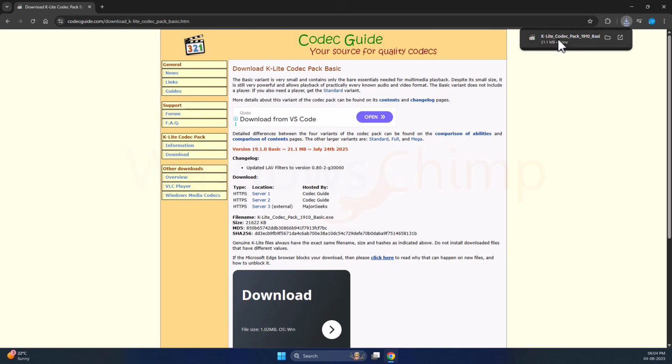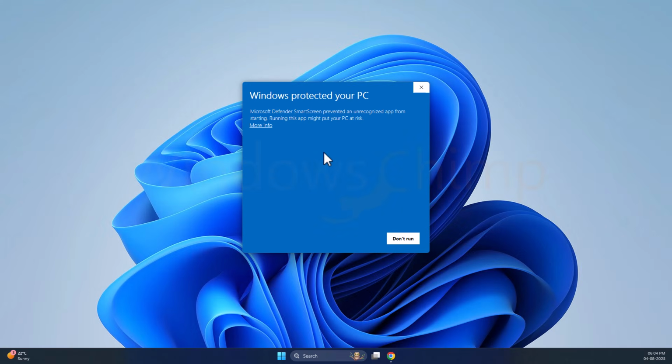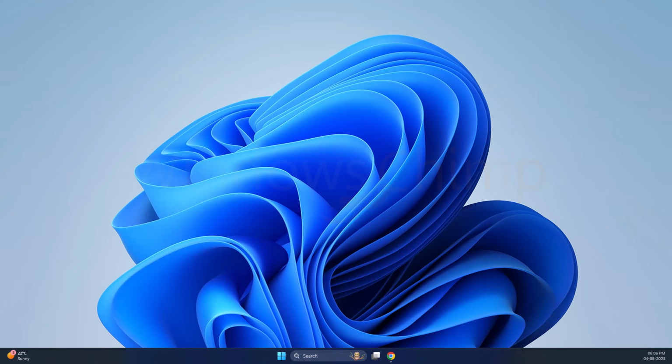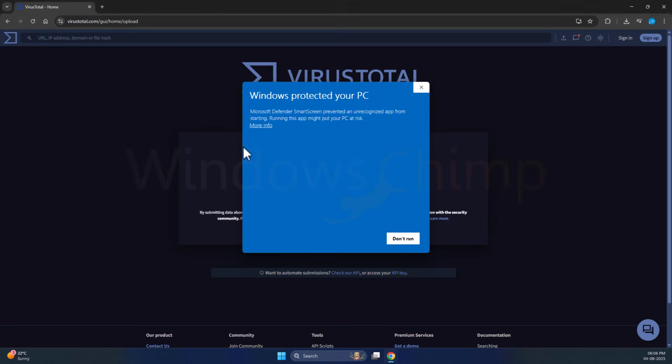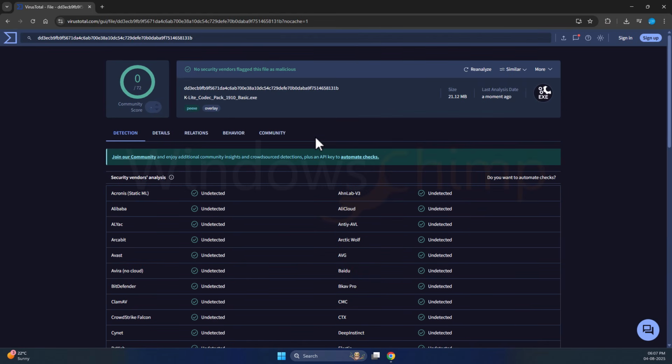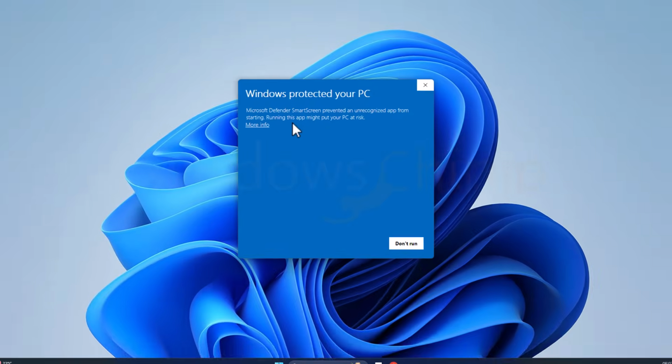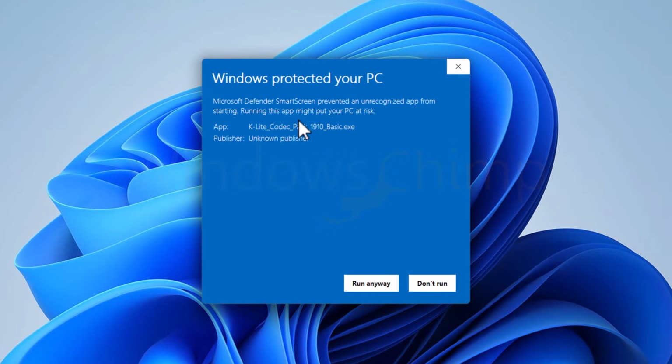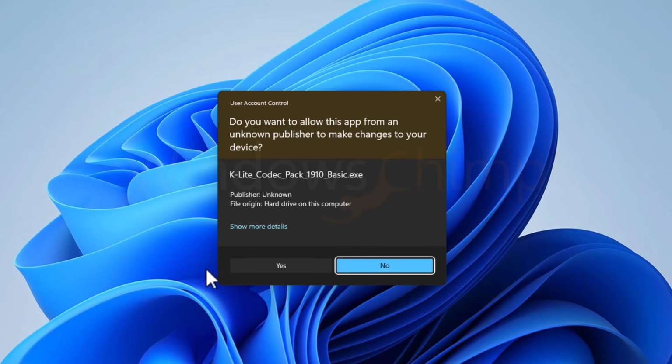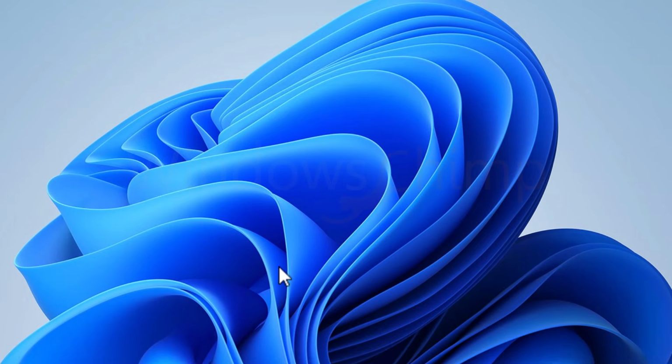Once downloaded, run the installer. Here you will see the Windows Defender SmartScreen warning because the app doesn't have any publisher information. Don't worry, the app is safe. I uploaded it to VirusTotal and it came out clean. You can see that. To run the app, click on More Info and then click on Run Anyway. Click Yes in the UAC pop-up.